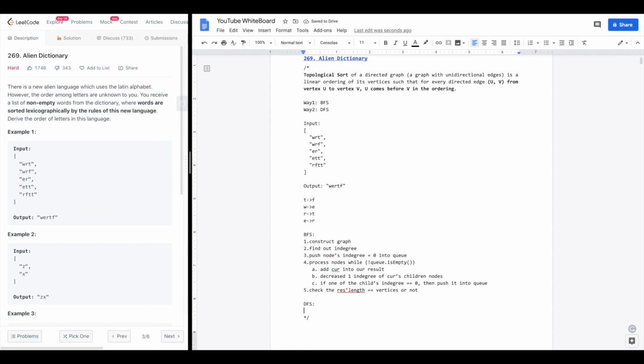For our DFS, let's recap. The first thing is that we need to define our visited state for the nodes, and do DFS, right? And over here, I want to share my code to explain it.